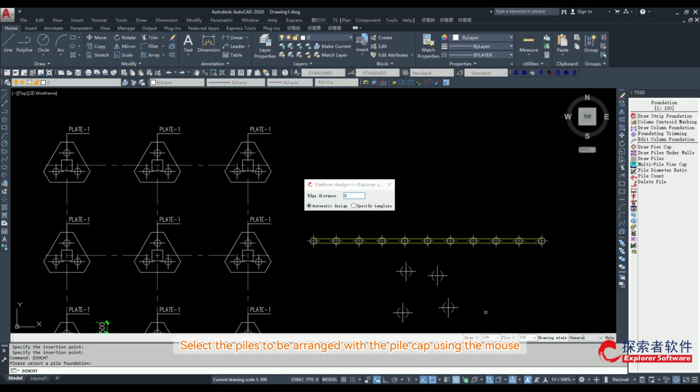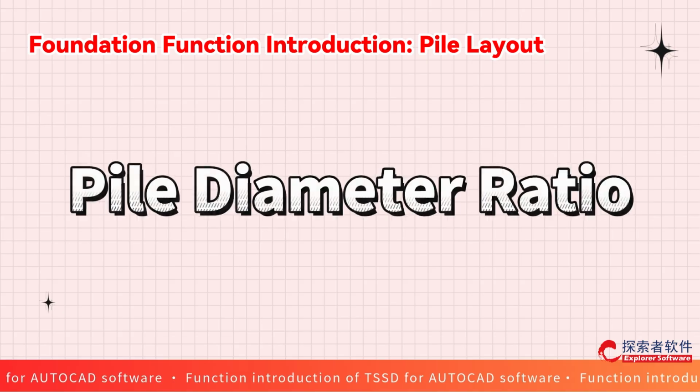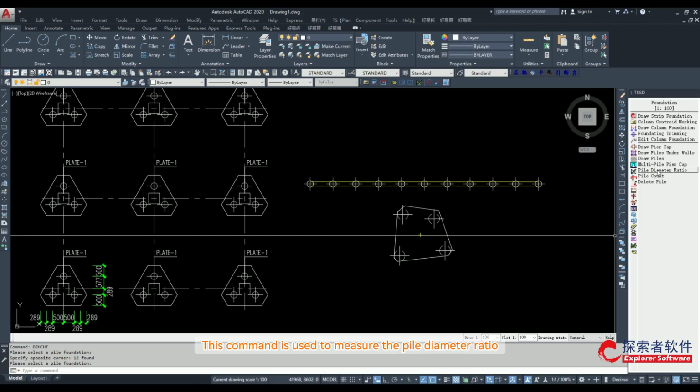Select the piles to be arranged with the pile cap using the mouse, and confirm with the right button to complete the drawing of the pile cap. Multi-Pile Pier Cap layout completed. Pile diameter ratio. This command is used to measure the pile diameter ratio.